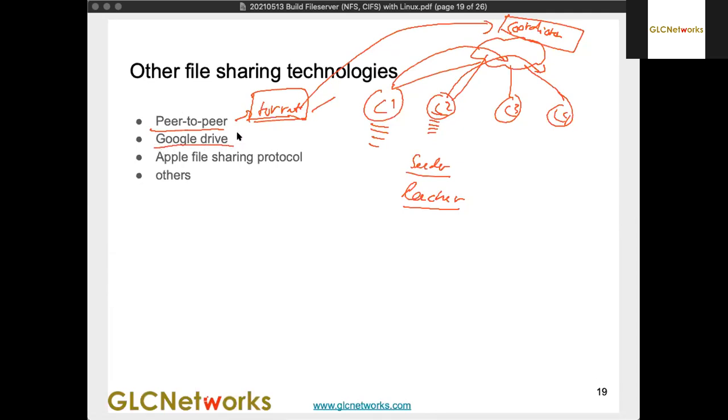Others is Google Drive-like file share, but this is not open. It's like Google Drive or OneDrive, right, from Microsoft. It's a file sharing also from Microsoft. OneDrive, and then you can also use Box, though I very rarely use it. Okay, so that's one option.